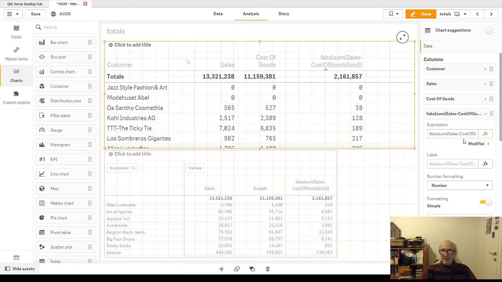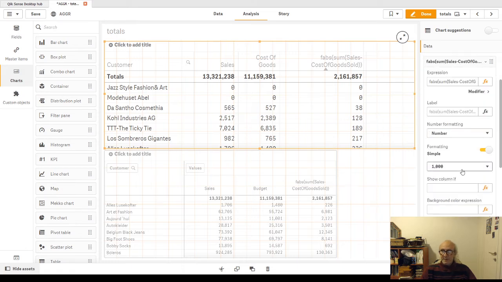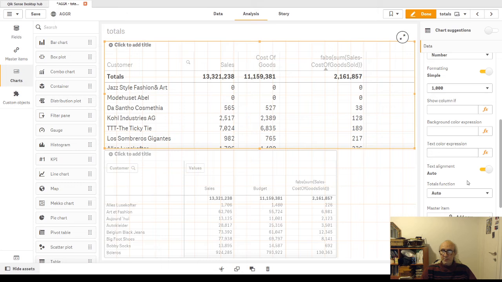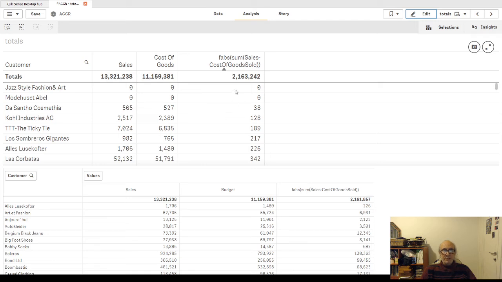And this is exactly the difference that the total function allows me to do. If I press the sum, what happens now is that QlikSense actually doesn't calculate this value, the total value, based on these two values, but it sums up all the values in here and presents me with the total of these values.